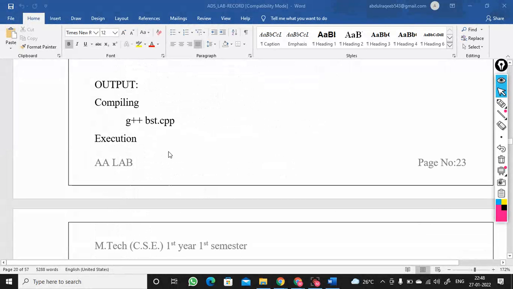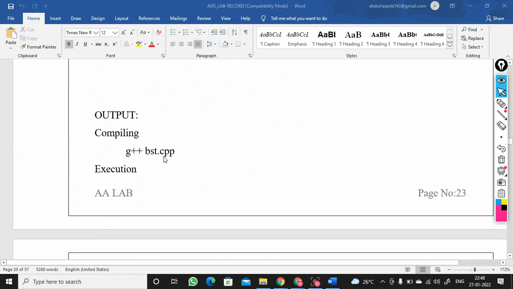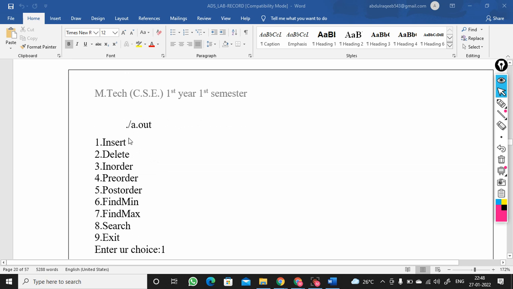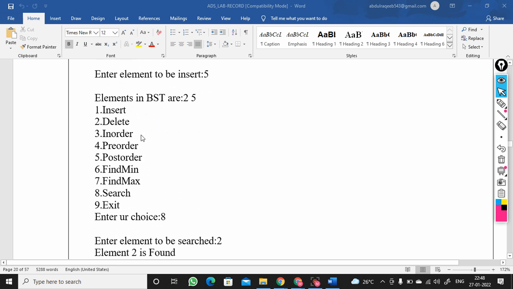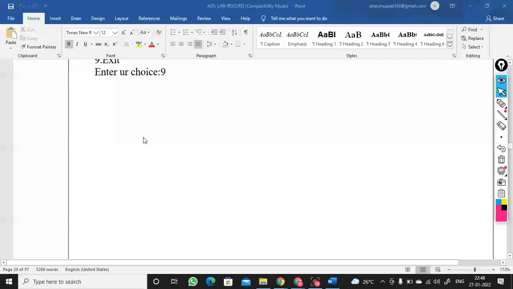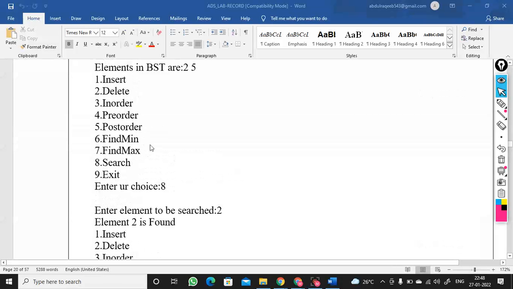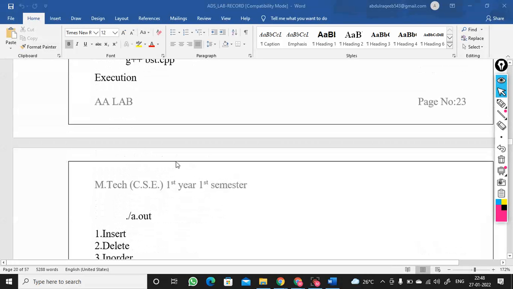So when you execute this, compile it with the help of G++. If you are implementing it in Linux, then when you execute, how do you execute that? ./a.out. You will get the menu like this, based on the choices you perform the different kinds of operations, and then you get the output like this. So I hope this is clear to all of you.